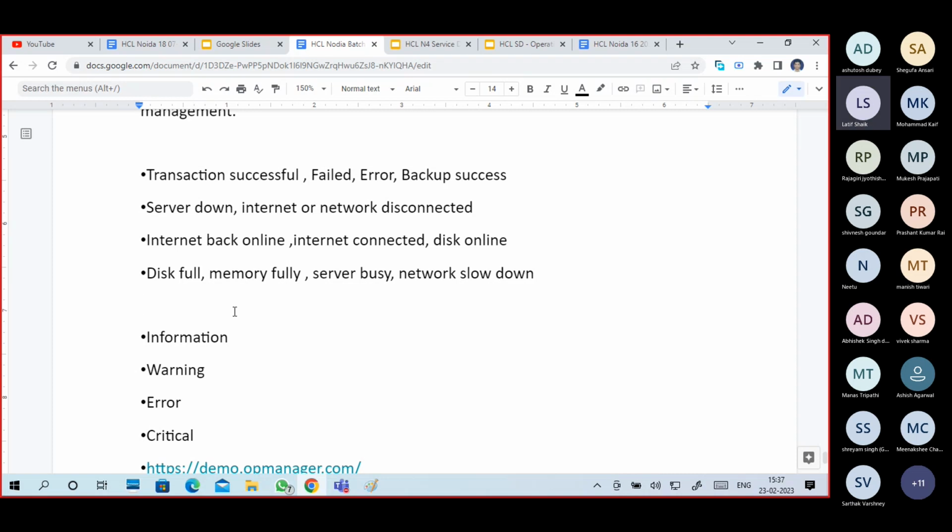Server down, internet or network is disconnected, internet is back online, network is connected, disk is full, memory full, server busy, network is slowing down. All this kind of stuff we can now understand from the event viewer.